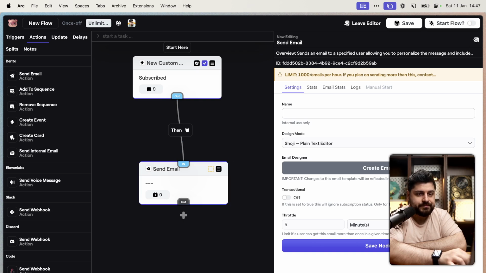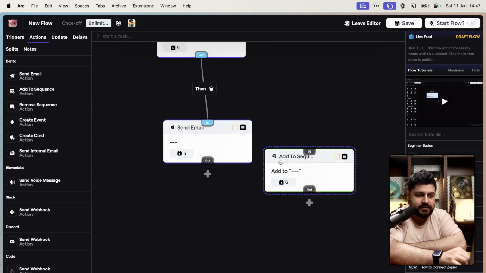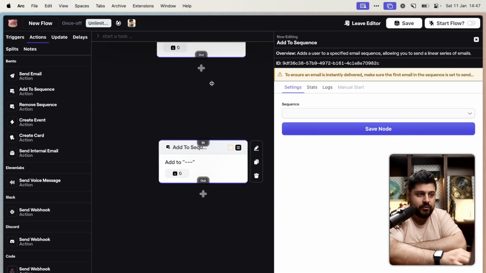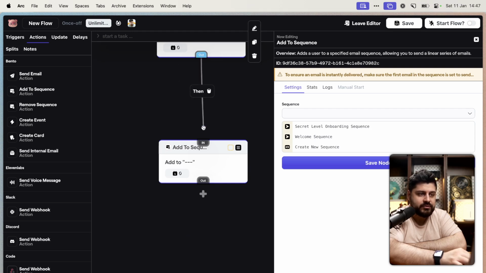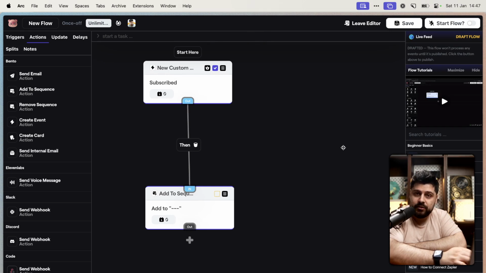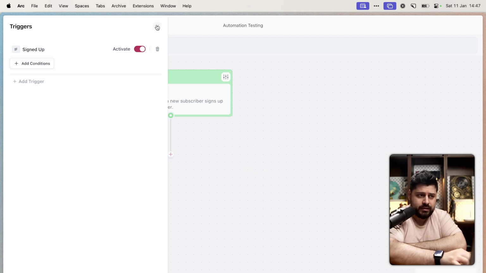Cool. Next, the other thing that is going to be useful, not every platform has this, but I find this very, very clean, because sometimes you want to move your emails outside of your automations. Bento does this, platforms like Kit do this, and Beehive specifically doesn't do this, so I can't show it here.